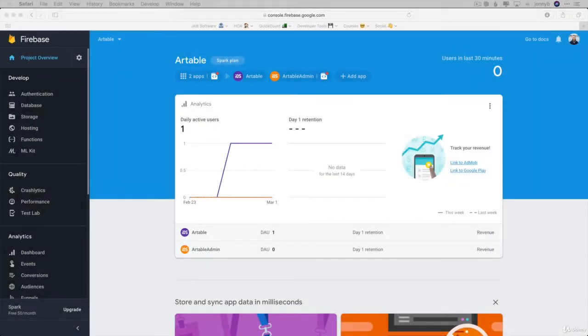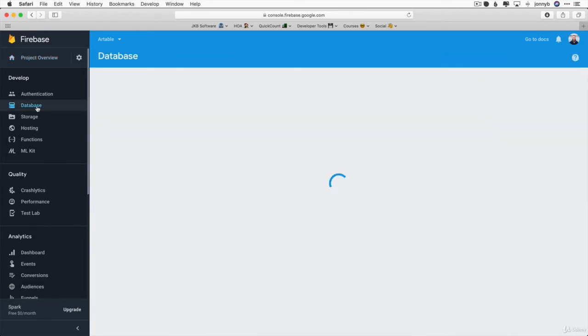In this lesson, we are going to initialize our Firestore database, get a tour of the web interface, and take a look at how we can create collections and documents right here in the console. So head on over to your Firebase project console and go to the database tab on the left right here.